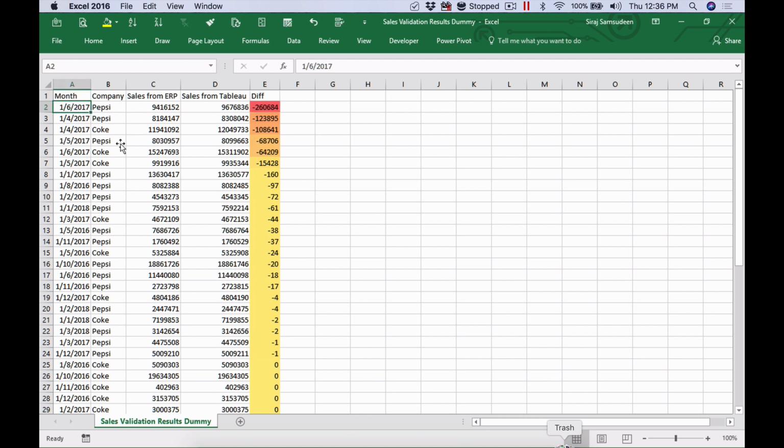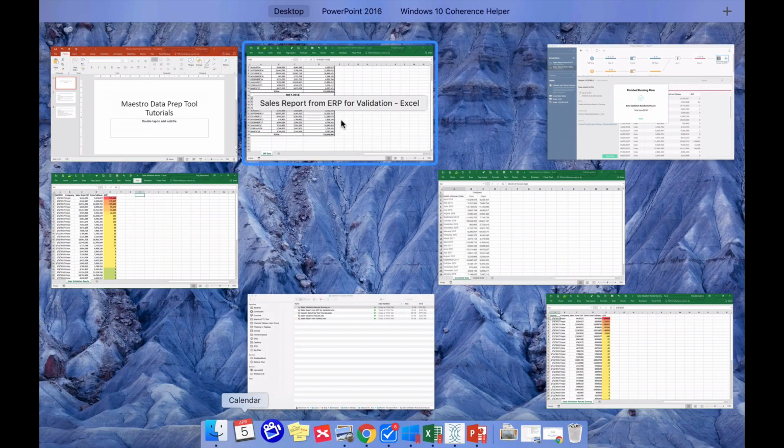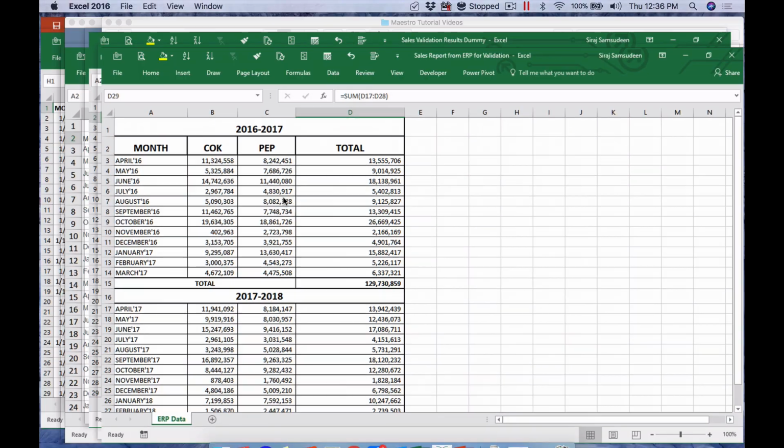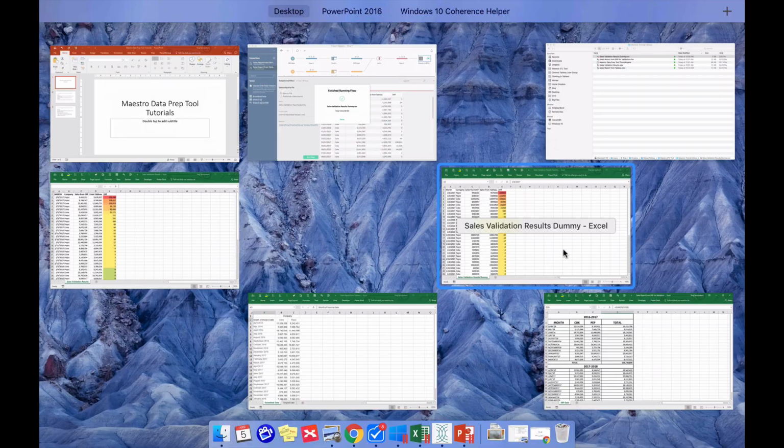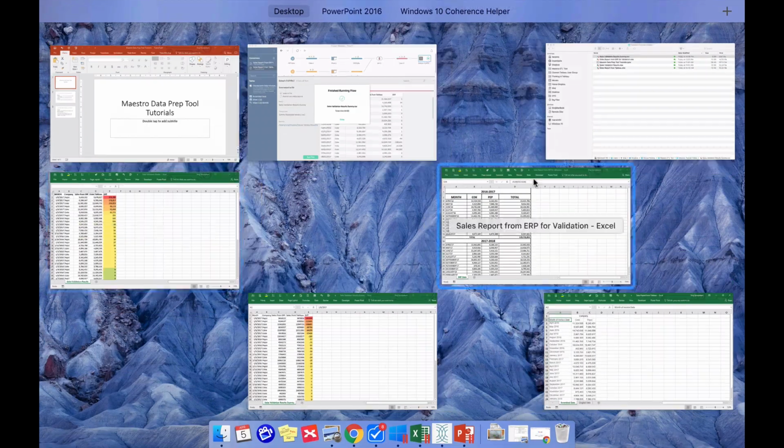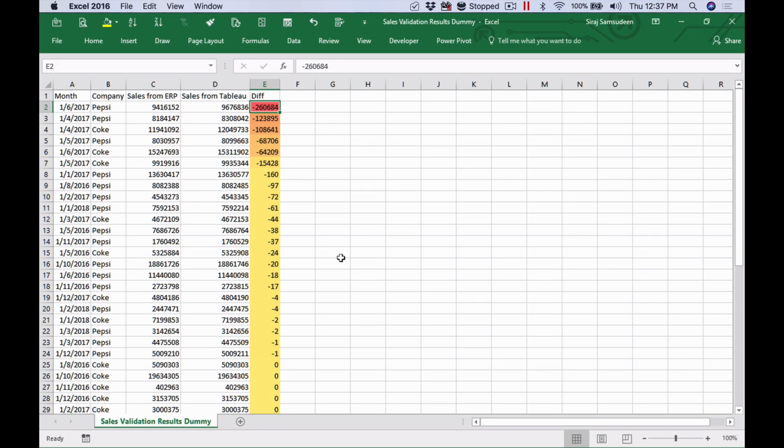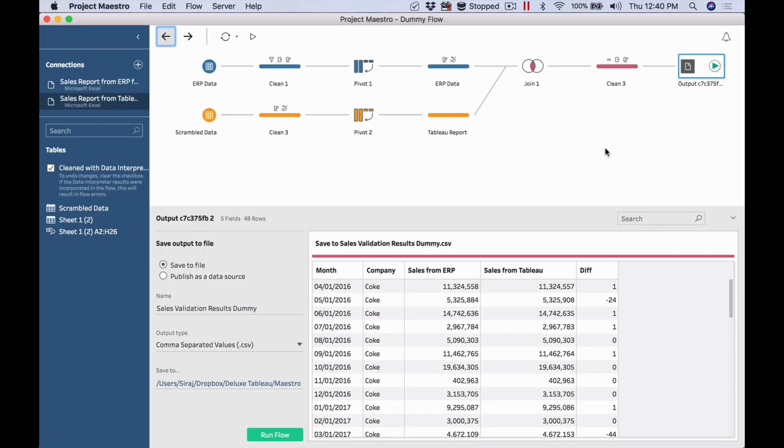Yeah. So we have started off with data like this from ERP, and then we had Tableau data which was in this format, and then we were able to get, yeah. So hopefully this was useful for you to understand the different functionalities of Mastro. The only thing I have not covered is the grouping itself, so maybe why not just take a quick look at that. Here what we want to do is to do a group by operation.